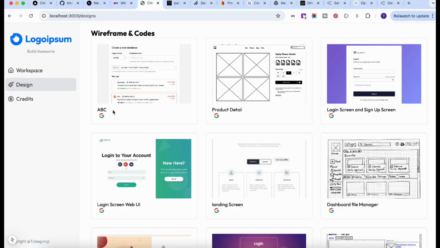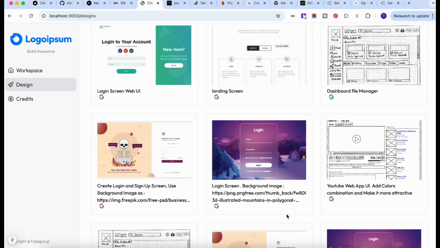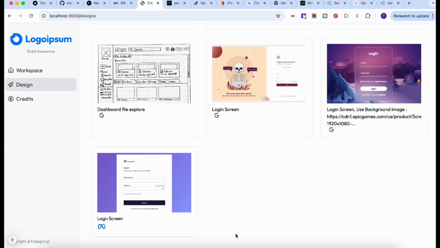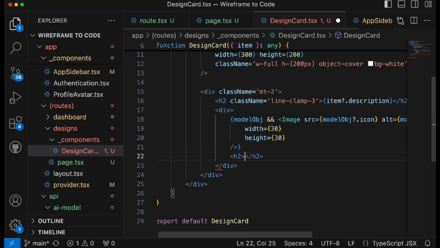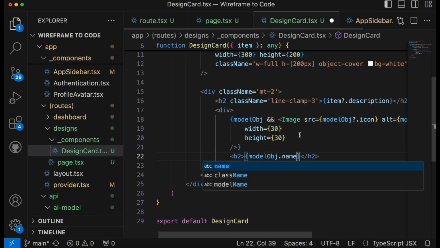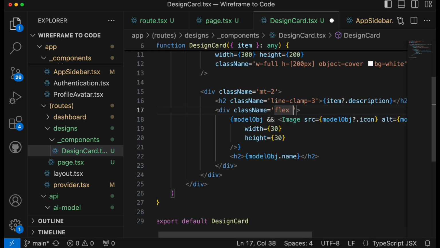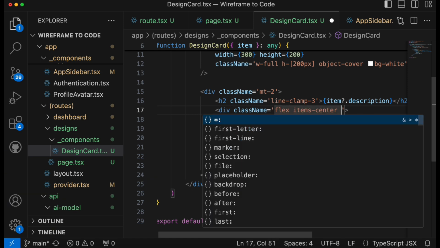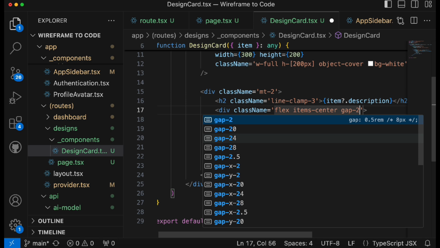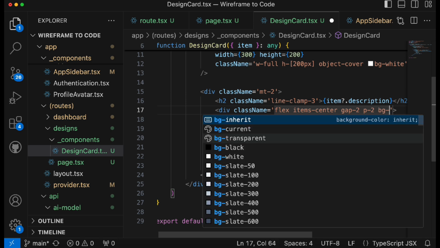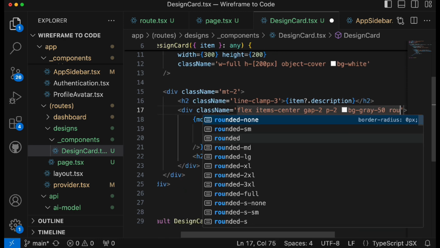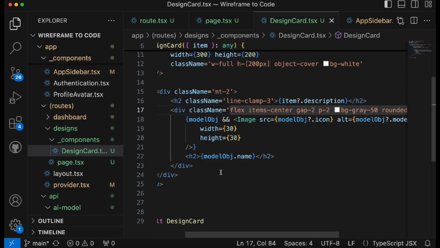Let's save it, and if I go over here you will see the icon for each of them, right. Here we have the meta as well, and then we are going to show the model name. So here we'll say model object dot name, and we'll bring this in one line. So flex, items to be in the center, gap of 2, and also we are going to add a padding of 2, background gray 50, and rounded full.